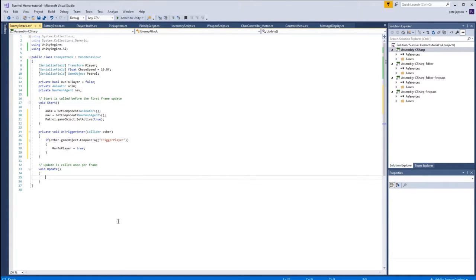Now under the update, we're going to say if run to player is equal to true, then do the following. First of all, we're going to switch the patrol off. Patrol.gameObject.set active to false.